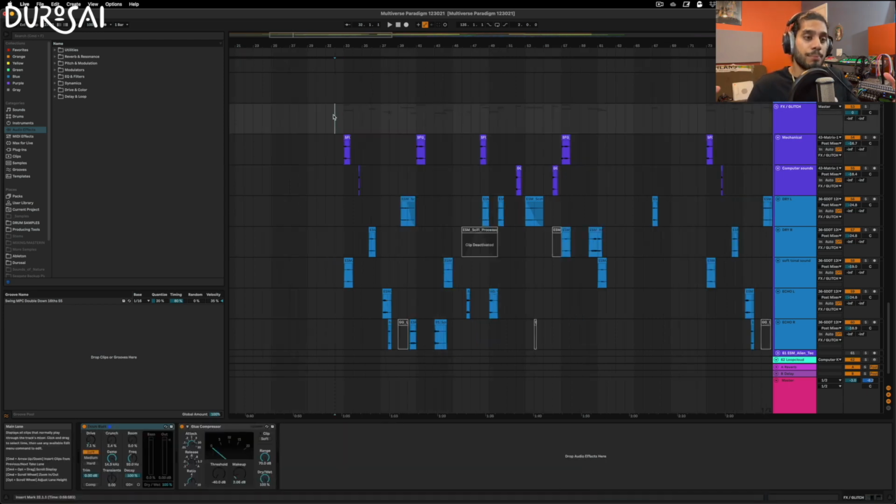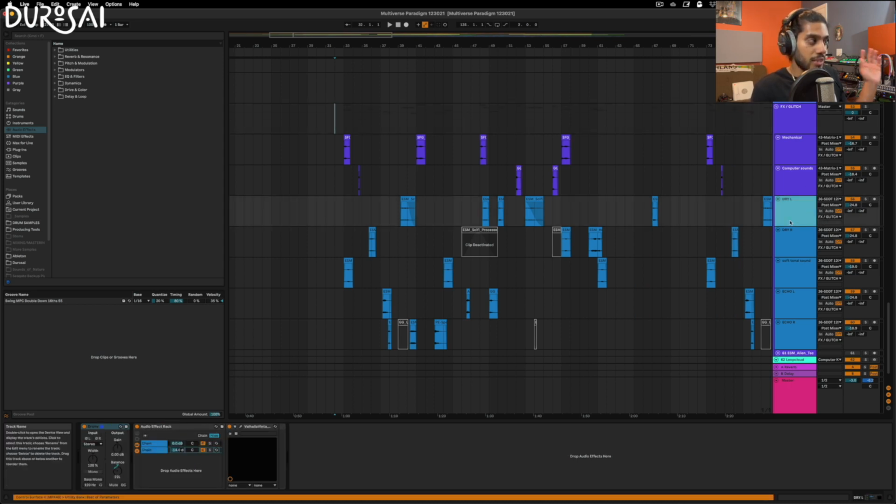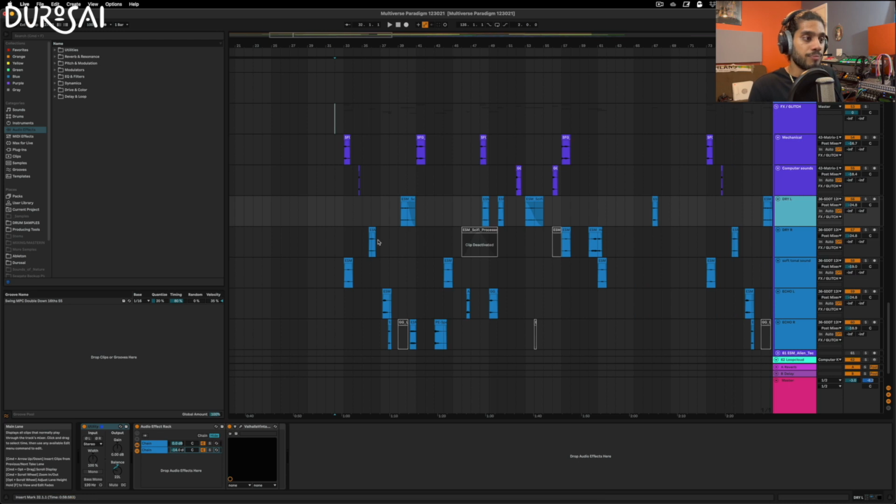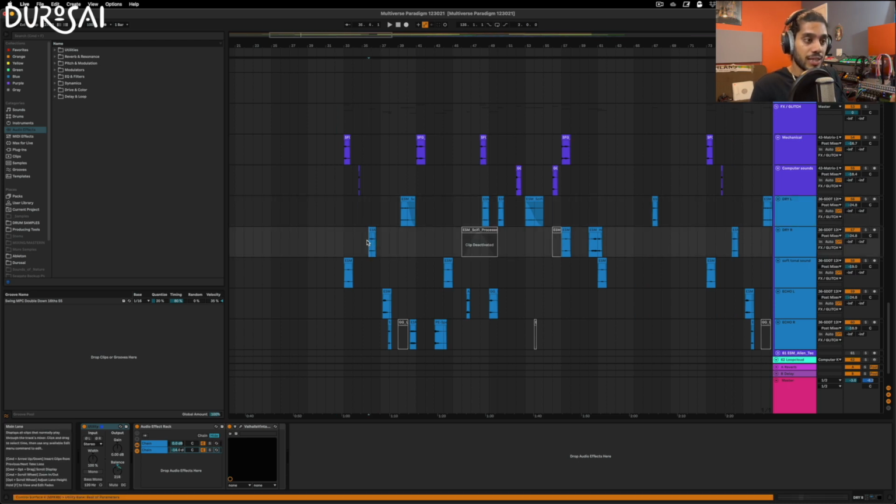So another thing that brings it all together is panning. Panning is super important because it really adds a huge sense of space and movement. So I have sounds that are panned to the left, some to the right, and then some down the center. Typically, I'll have one sound that's panned left, and then the immediate next sound is going to be panned right. So you have that movement from one side of your head to the other.